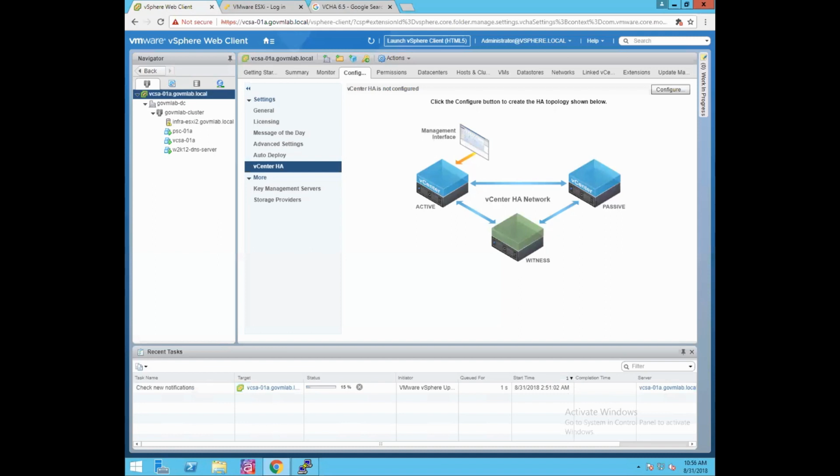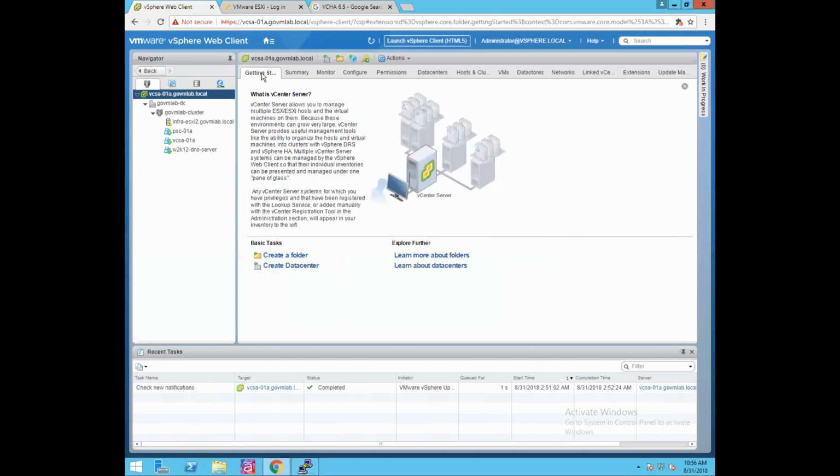So let's get started. As you can see, I'm logged into my vCenter Server Appliance vcsa-01a.govmlab.local. On the left side, in the navigation pane, we have a vCenter Server. We have created a data center called GoVMlab-VC. We also have created a cluster named GoVMlab-cluster, and there is an ESXi host, infra-ESXi2.govmlab.local, added to our vCenter Server.